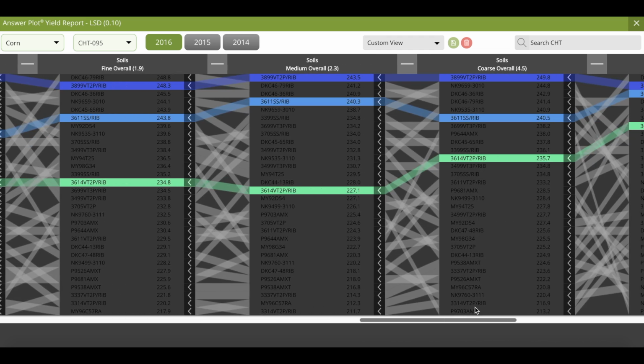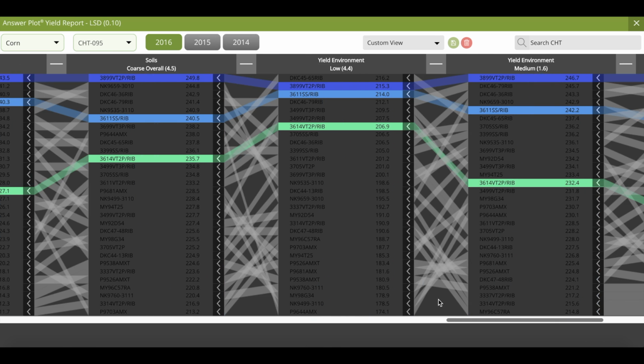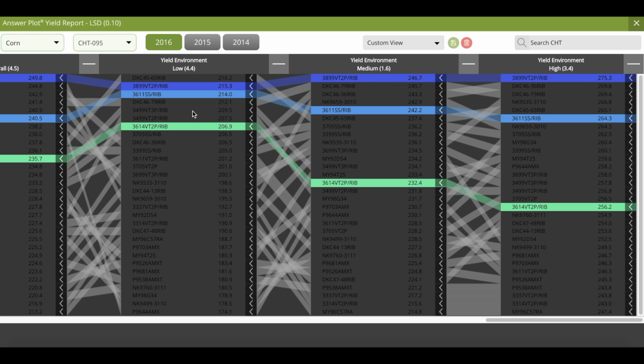We have soil data, fine, medium, and coarse soils. And we also have low, medium, and high yield environments. As you can see, the 3614 actually does well in a lower yield environment than it does in a higher yield environment. So it might be a hybrid that we would choose to place on that tougher piece of ground.